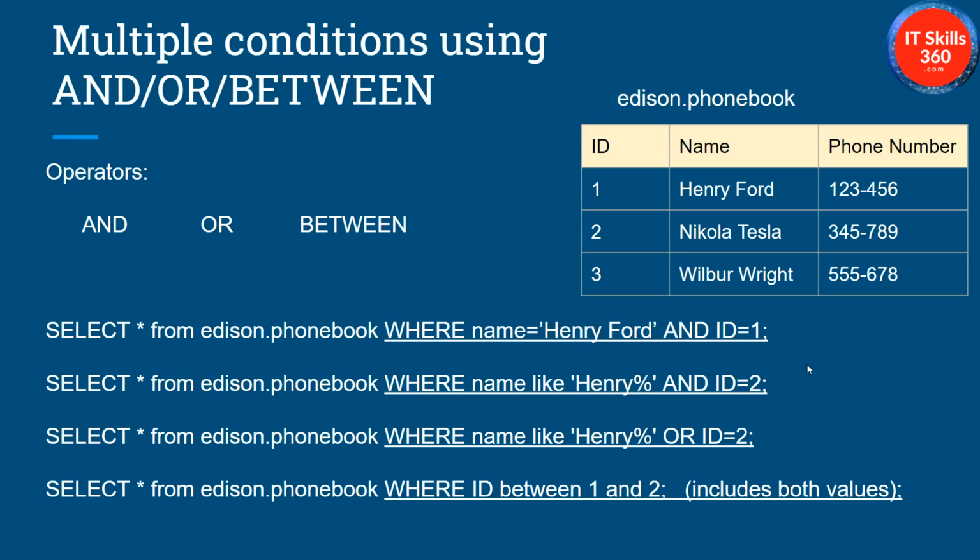So I have brought the same phone book table that we used. There are 3 records we inserted. Now let's say we want to apply a condition where the name should be Henry Ford, and I also want to make sure that the ID should be 1. Why are we doing it? Currently I'm using an ID condition, but it could be phone number, it could be anything else that we can apply. So this is a simple example. The point is it should match on 2 different columns. One is the name should match this, and the ID, that's another column, should match this value.